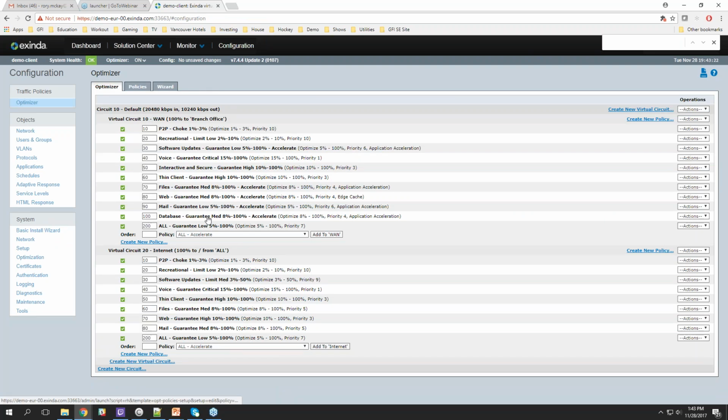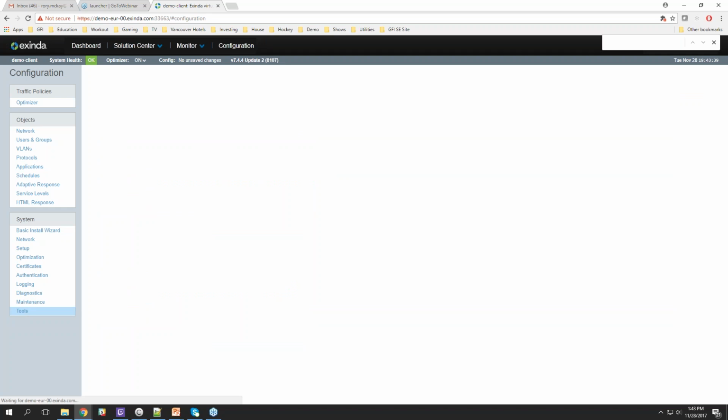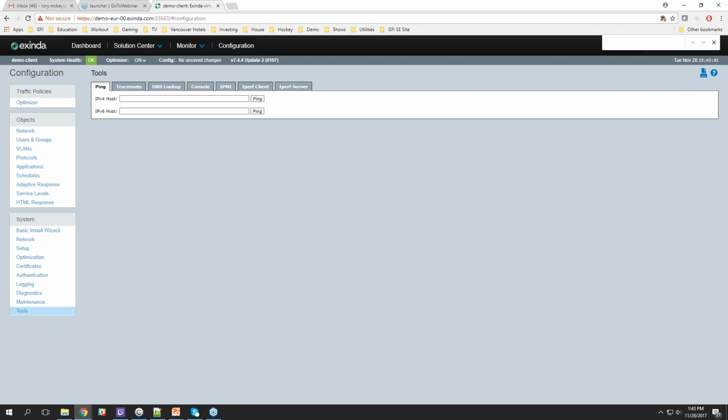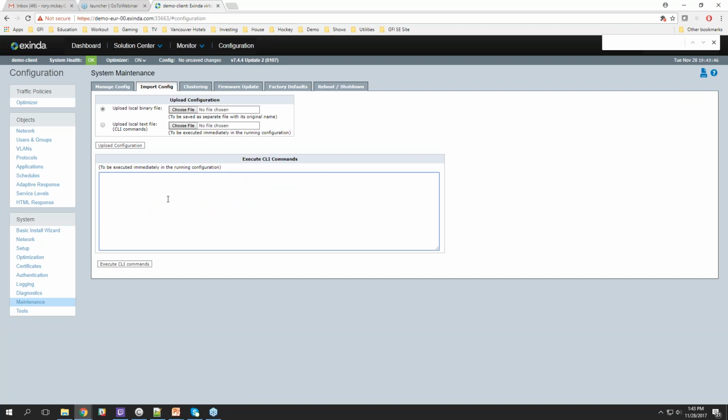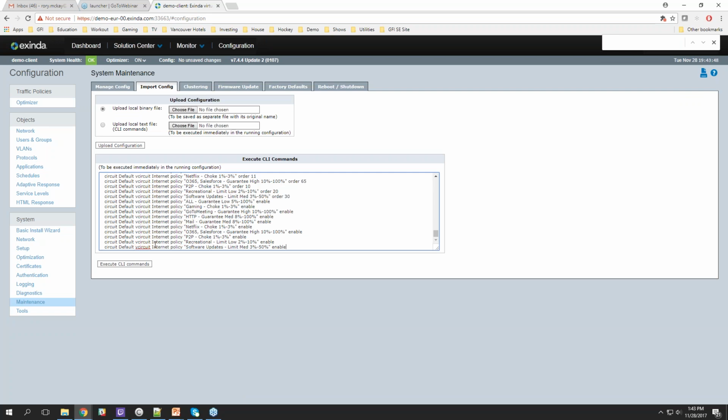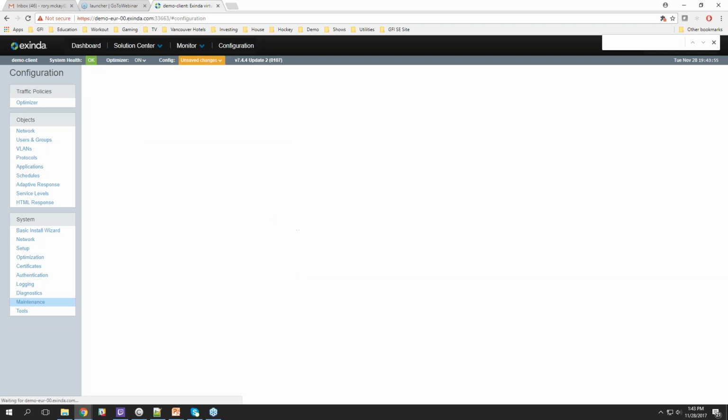And how do we do so? We do so from a configuration perspective, and I'm going to show you exactly how easy. This is a pre-built configuration that the Exinda has. Now I'm going to show you how easy it is to configure the Exinda. This is a pre-built configuration that I have from a previous configuration. I'm just going to implement that.